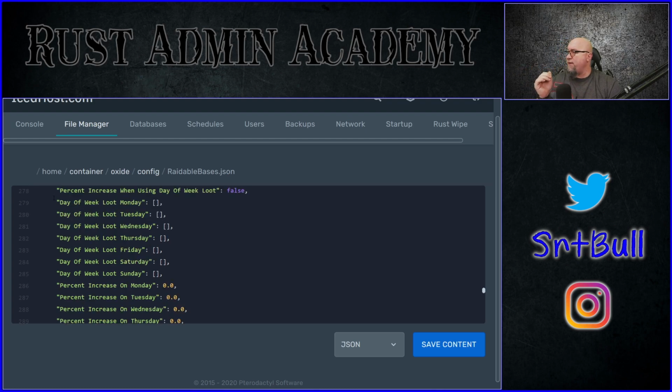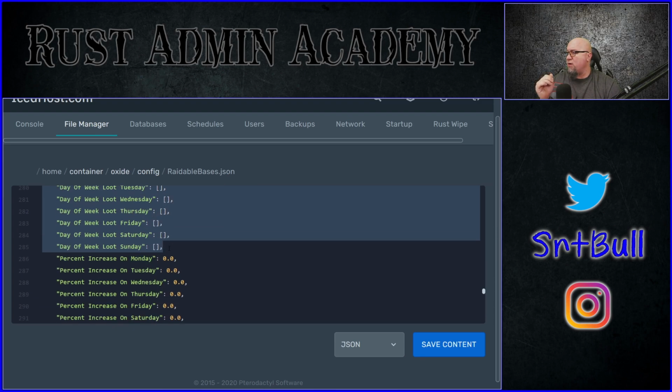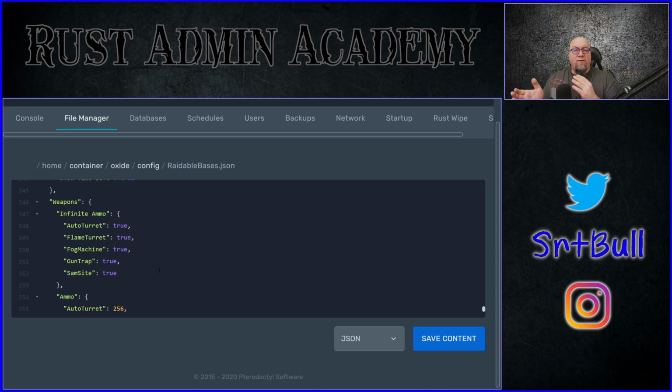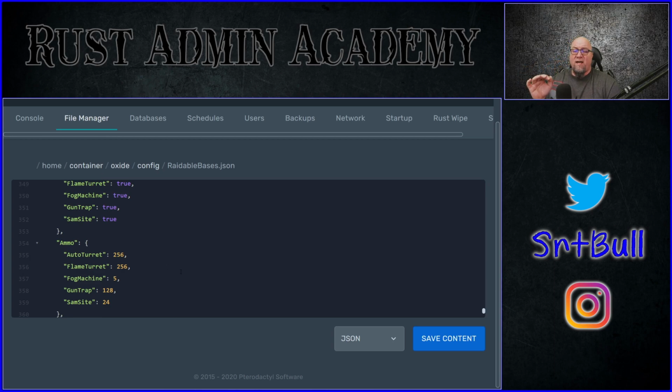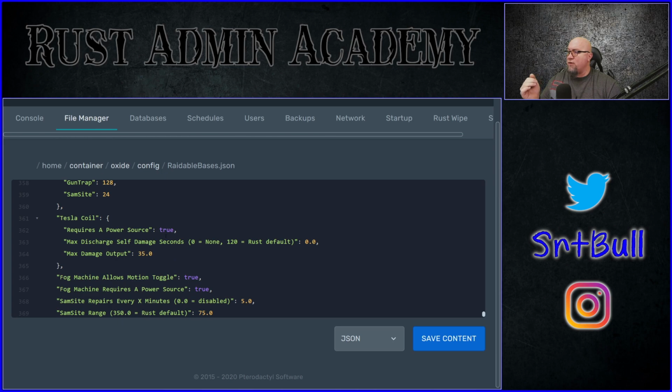And again, same thing here. You're going to see a bunch of open and closed brackets. It looks like it's waiting for information from you. It's not, so don't try to put anything in there. Starting at line 346, we're basically deciding how different traps are going to work inside of our Raidable Bases. Do we want infinite ammo? Yes or no? If we don't want infinite ammo, how much ammo do we want to actually have in each one of the traps? Tesla coils, we can have Tesla coils set up in our Raidable Bases. Do we require that they have power, true or false?